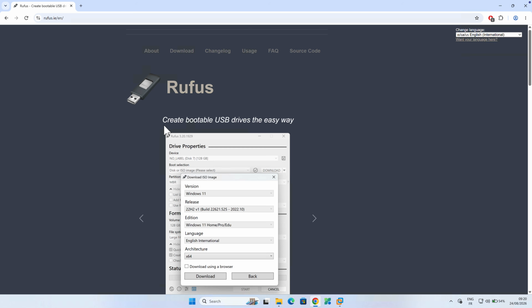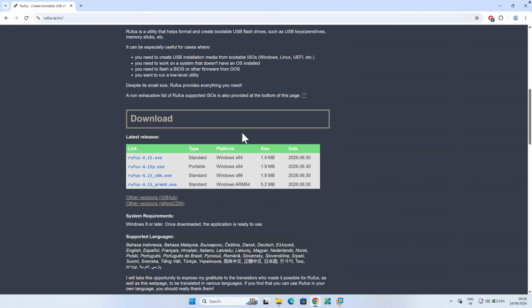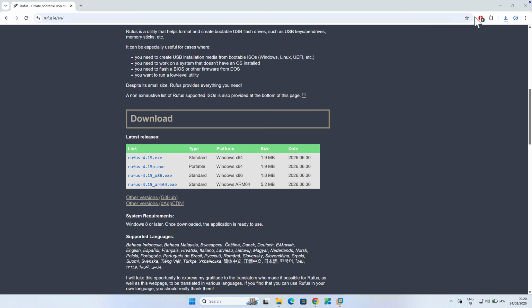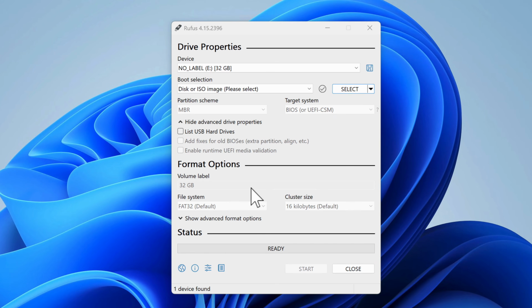Go to rufus.ie, the official Rufus website. Scroll to the Downloads section and download Rufus 4.15, the current stable release. The file is under 2 megabytes, downloads in seconds, and runs as a portable executable, no installation required. Plug in a USB drive with at least 8 gigabytes free. Everything on it will be erased.